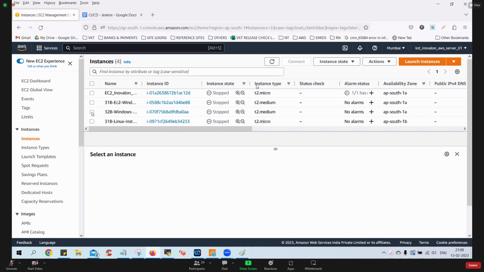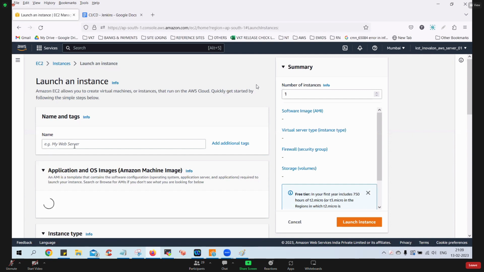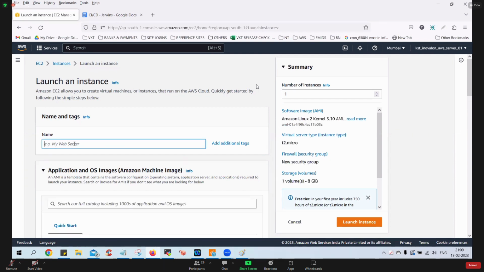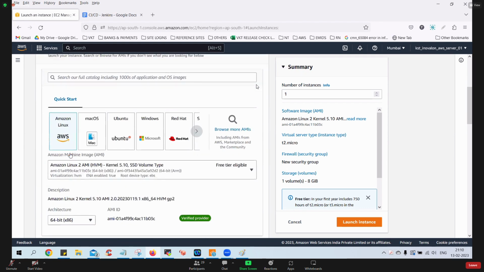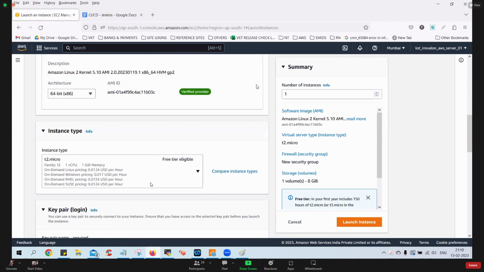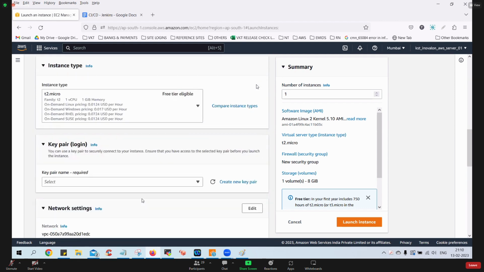So first, go ahead and create an instance. We'll say launch instance. We'll create one Linux machine. This is 32B Jenkins slave Linux. You guys are 32 or 31? I'm guessing it's 31. Then AWS Linux, then T2 Micro, which is free, that is sufficient.